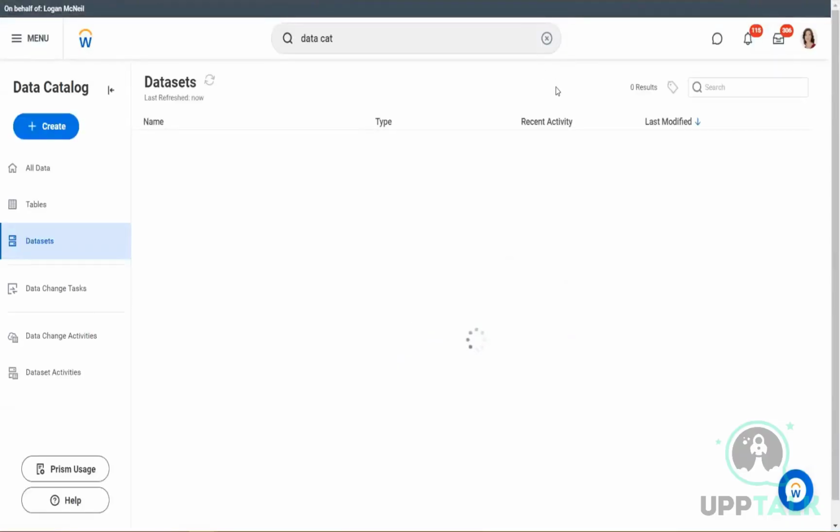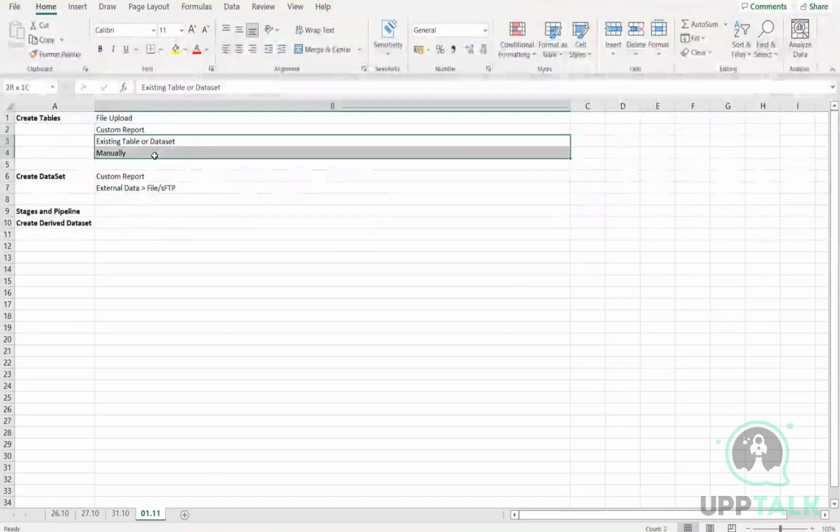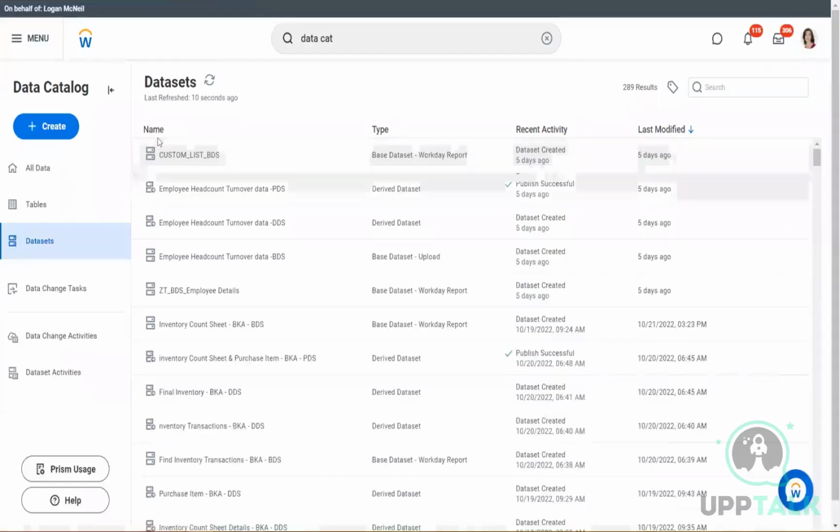Today we'll quickly look at the other two aspects, though we'll not go into any detail, for creating tables, which is from an existing table and manually. We'll just look at the screen layout. Everything else remains the same, so we'll not talk about that.